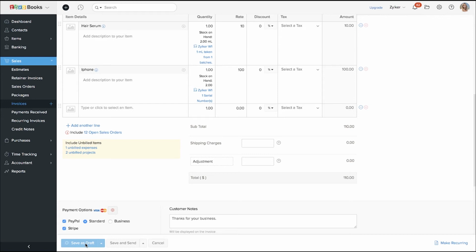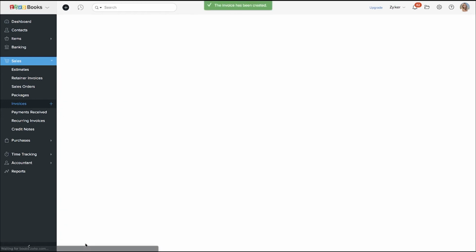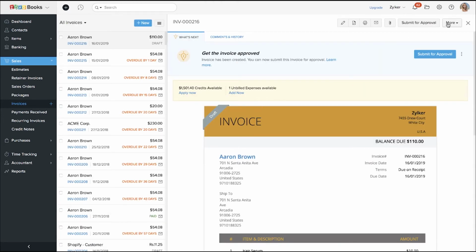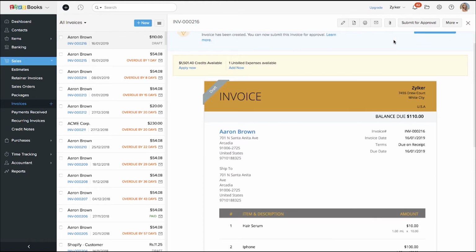I can save it as draft. That's it. So when this invoice is confirmed, what happens is the serial number 100 or 101, whichever was selected, is removed from the inventory, while one item from the batch AF2 is also removed.